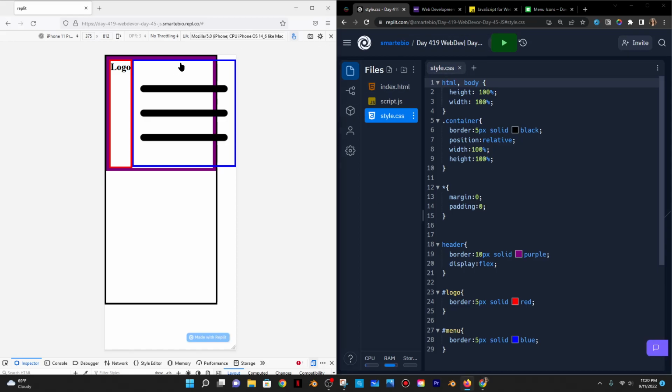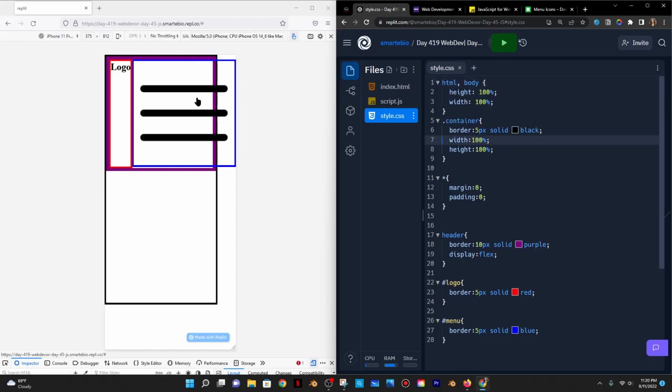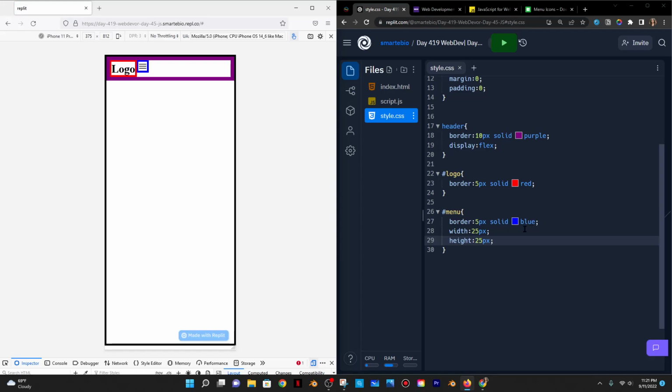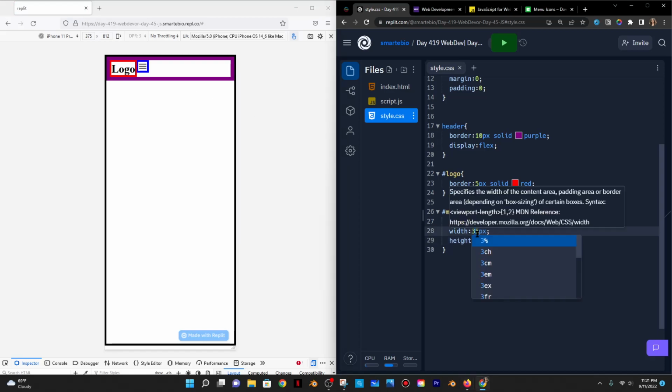Oh, I know why it's not working. It's because it already is 100%. Even if I don't do this, it's just that the blue box is going outside of the container, that's why it's extending it. So all I have to do is target the blue box, which is the menu, and I believe I could just give it a width of 25 pixels and a height of 25 pixels, and then that should fix things because that is the height that I want it to be. I want it to be really small. Maybe we could do 30 or 35. Let's see what 35 looks like first.